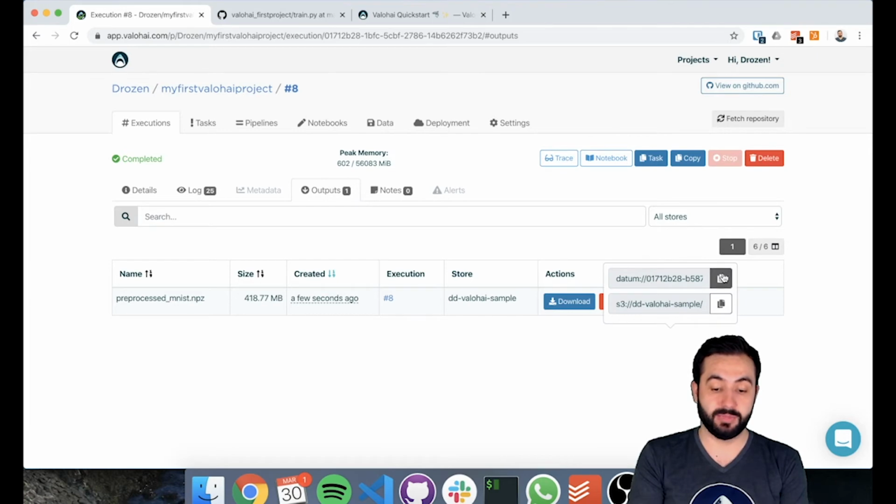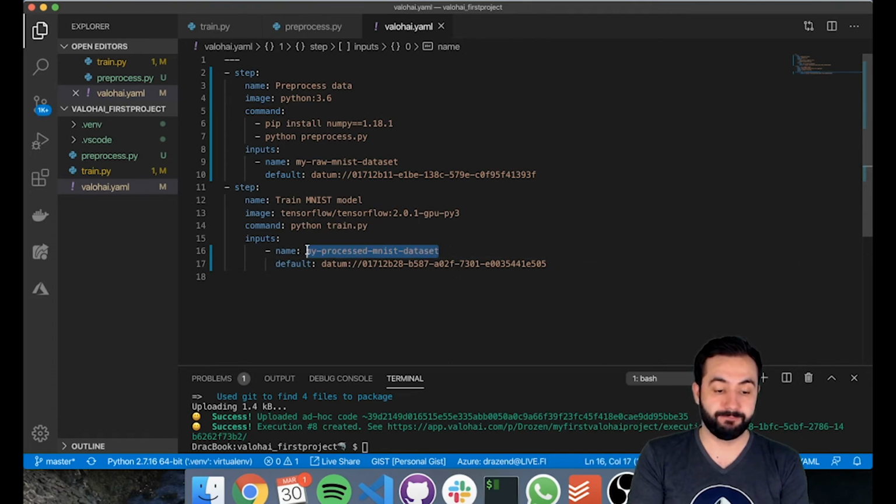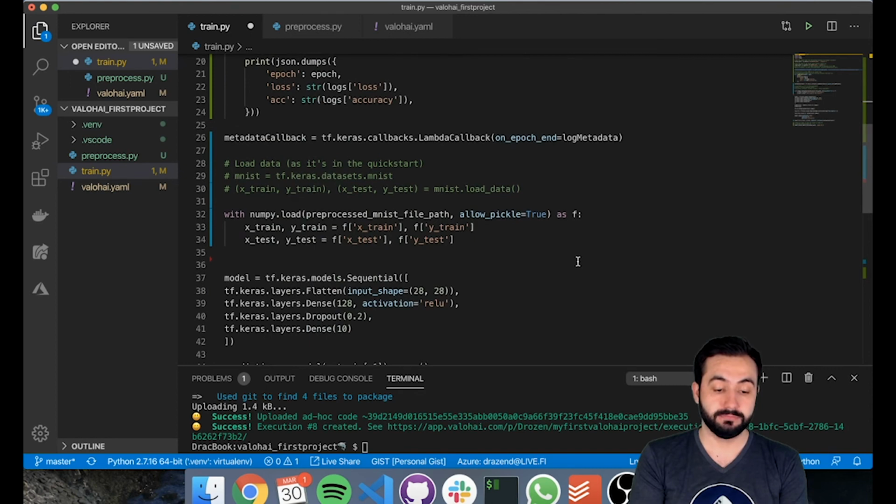Let's actually take the datum link of this one, and we will use it as a part of our train MNIST model over here. So this is my processed data. Let's go then look at our train. And what we're going to do is say that this is my-processed-mnist-dataset, and then find that file name over there. Then we're loading it up. We're not doing the complex changes that we had before. We're just loading up the file and going from there.